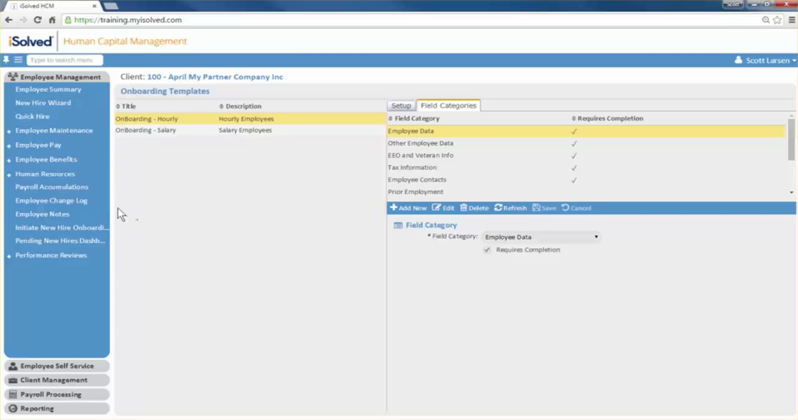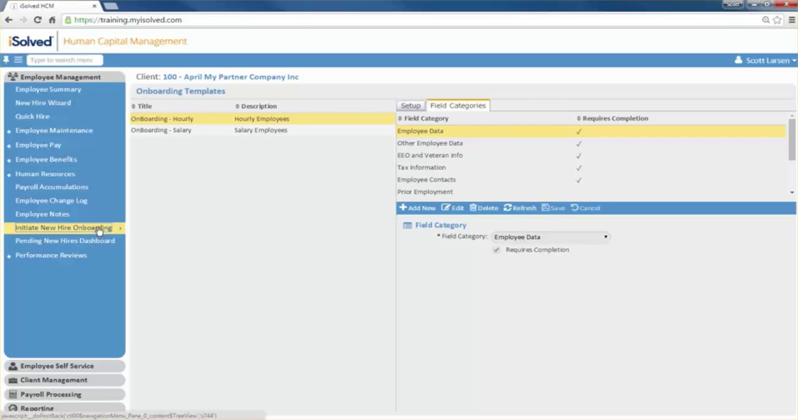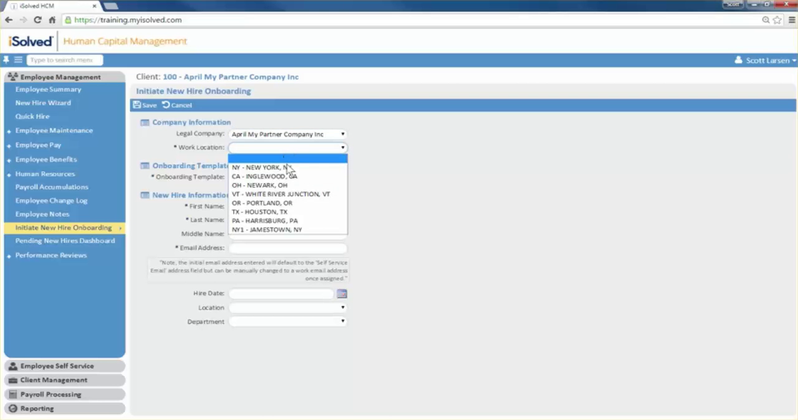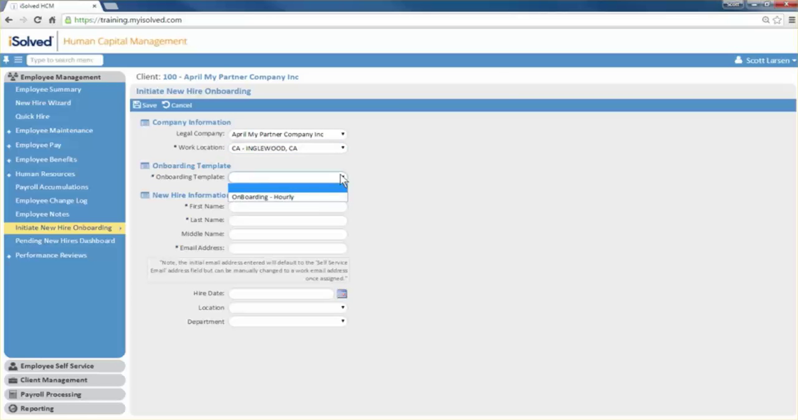So I create my different templates, and then I go into the system as a user who has permissions to initiate the new hire onboarding. So I'm going to click on Initiate New Hire Onboarding. I'm going to choose a company to work with. In this case, I've got multiple locations, so I'll choose a work location. And from there, I'm going to choose a template.